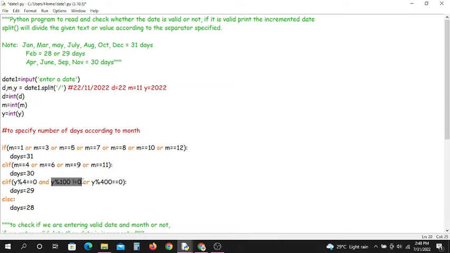Either this condition is to be satisfied, or the year should be divisible by 400. So out of these three conditions, the required ones must be satisfied. If it is true, then the number of days will be 29, which means the given year is a leap year. If m is equal to 1, 3, 5, 7, 8, 10, 12, it is not the case. If m is equal to 4, 6, 9, 11, or it is not a leap year, then obviously we can conclude that the number of days will be 28 only.